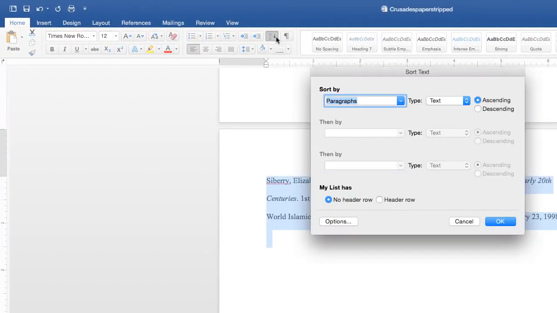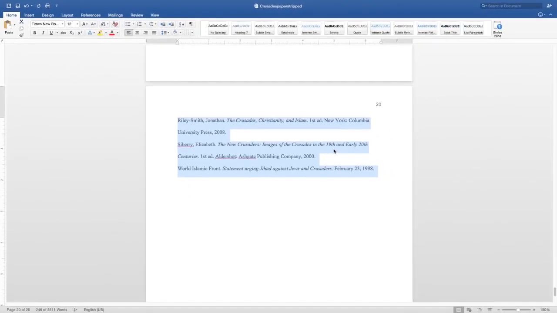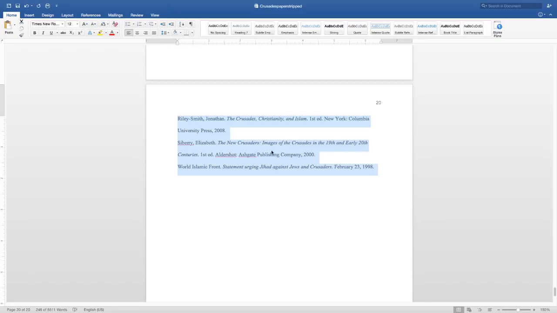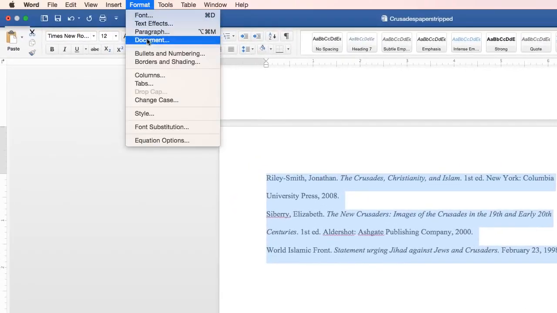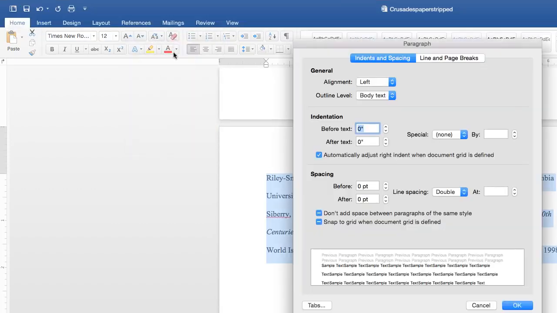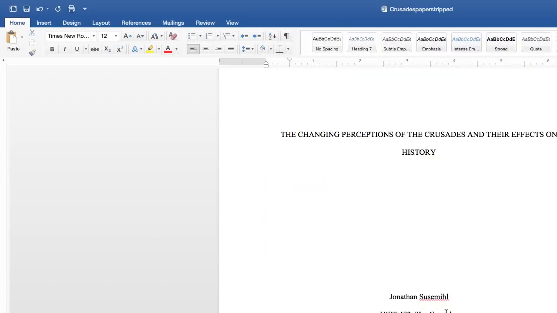A window labeled Sort Text should appear. Make sure that Paragraph is selected from the first drop-down menu, and then hit OK. Your entry should now be alphabetized by author's last name. Finally, we also have to implement a hanging or reverse indentation style for our bibliography page. So, before deselecting the text, go to Format in the top menu and click on Paragraph. From the window that appears, select Hanging from the Special menu. Then, hit OK.